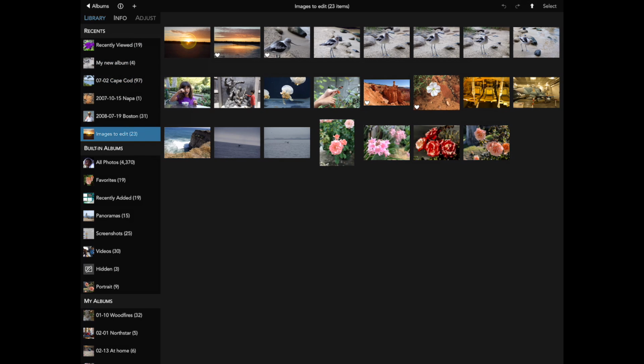This album is not just available in RAW Power. It has been added to the iOS Photo Library. If you use iCloud Photo Library, it will also be synced through iCloud to your other devices, including the Mac.